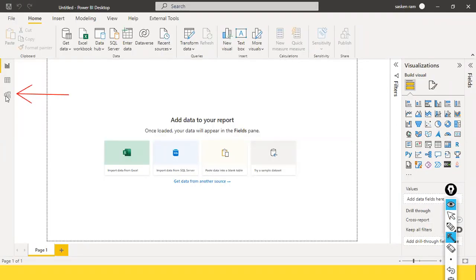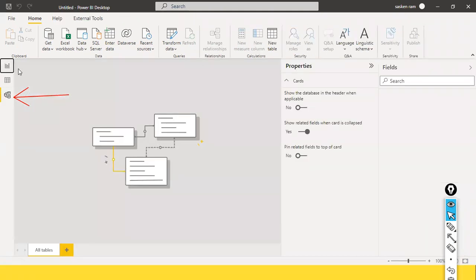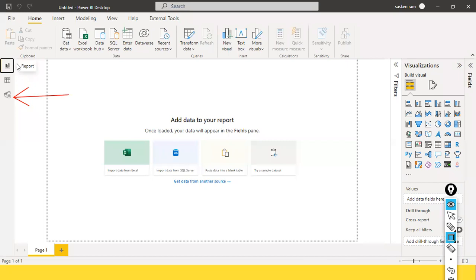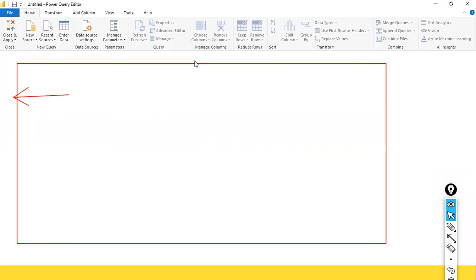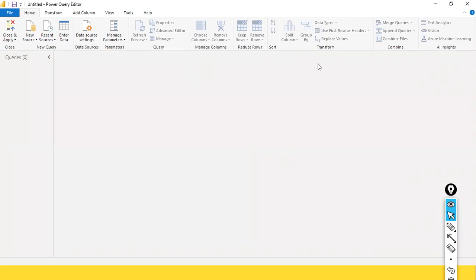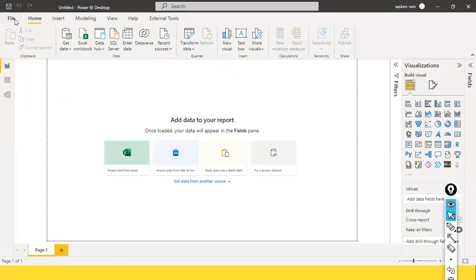So this is your Power Pivot. This is where we do the data model design. And this is your report canvas. And this is your data model. And this is your data view. This is where you can see the data, everything. And the next one is the Power Query editor. If I select the transform data menu and hit transform data, what you see here is the Power Query editor. This is your Power Query editor.